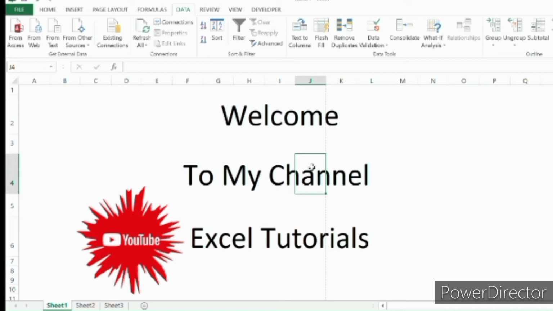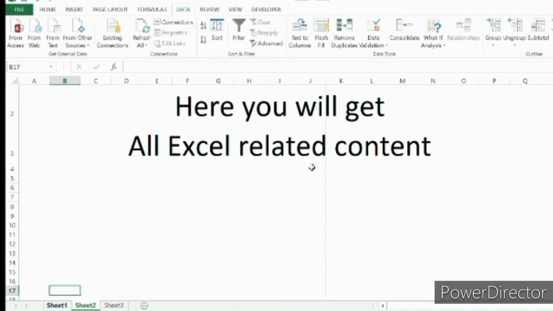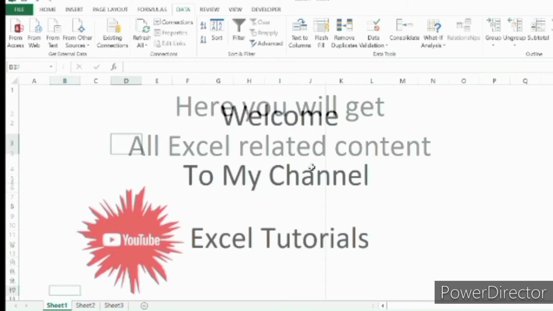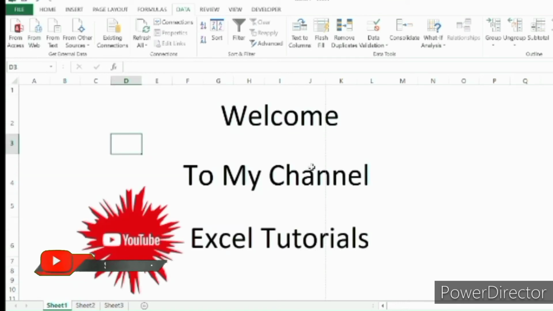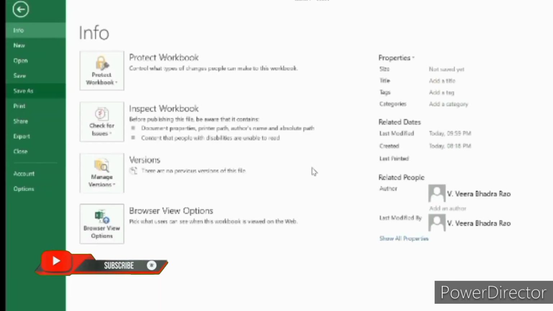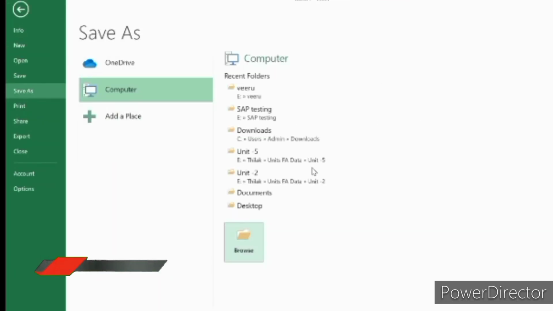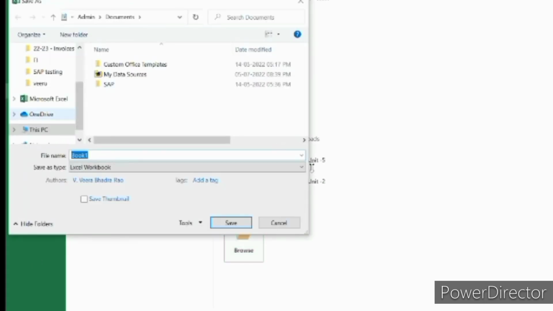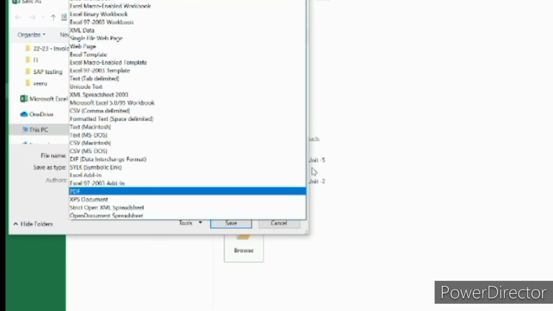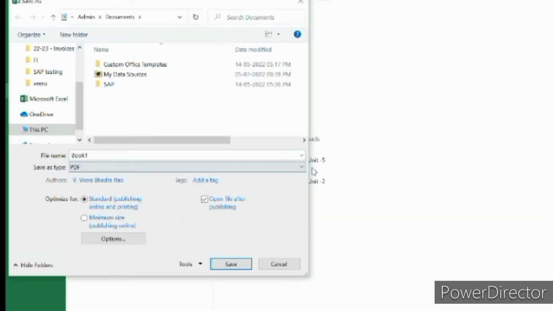So with the help of this file, we can convert the data from Excel to a PDF file. Here we have three sheets. If you convert the data from Excel to PDF, we have different steps. First we have to go to File, Save As, and select the path where you want to save it. Here we have to select PDF in the Save as type format. We have to select PDF and go to Options.